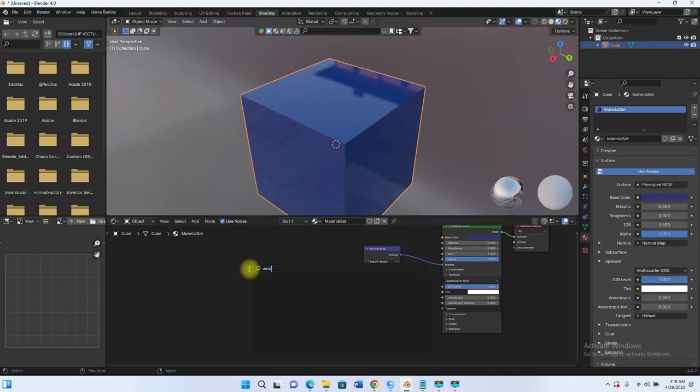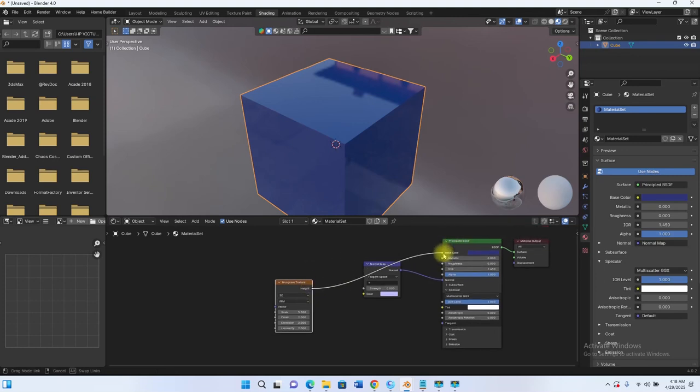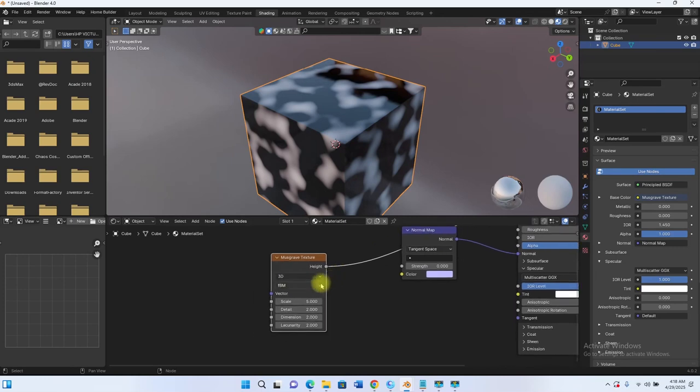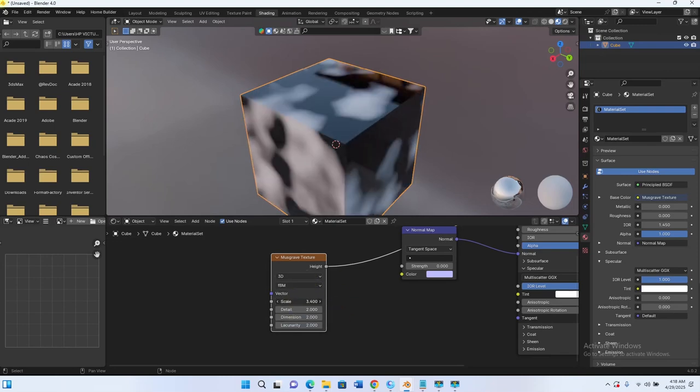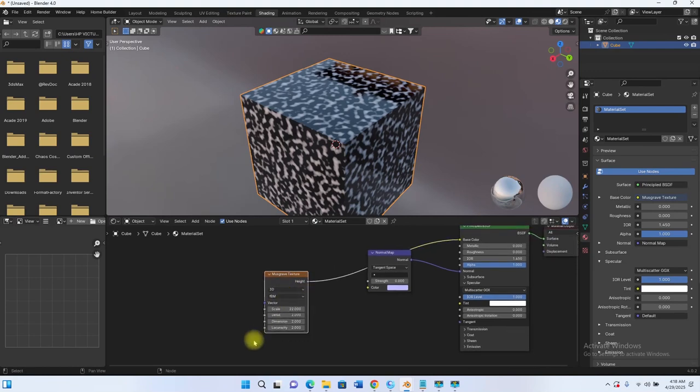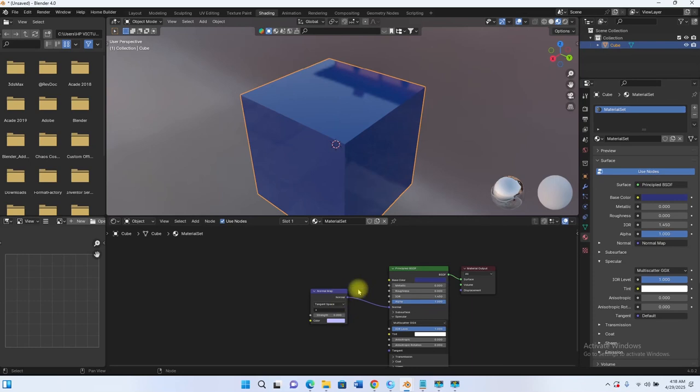There is this that I can use, Musgrave. And if I plug the Musgrave here, let's see some more details. So you can also change a lot of things here just to get a sense of pattern on the object. All right, so there's a lot of nodes you can just play around with.